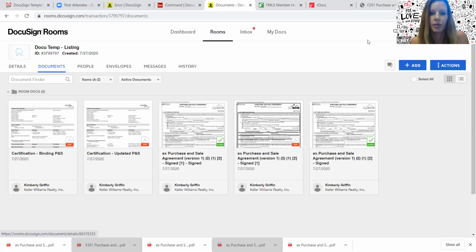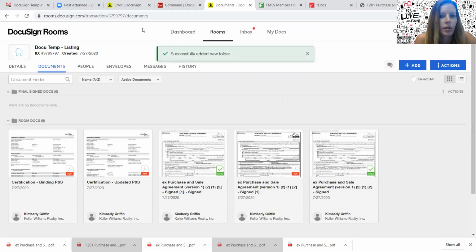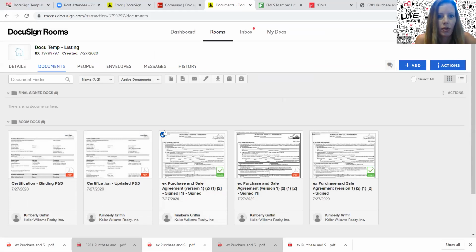So what I like to do to avoid confusion is create folders for my final signed docs. So you go up to actions and you're going to add folder. And you can name it whatever you want, final signed docs, and create. So you'll see over here, here's my final signed docs, and then these room docs are all of my docs. So I want to move this binding one. So you check mark it, and there's a little move tab.